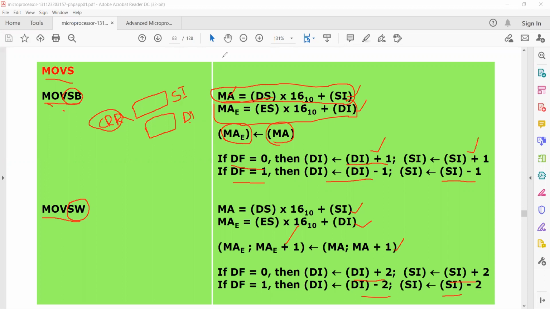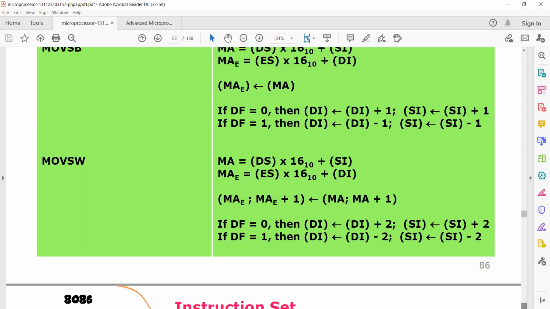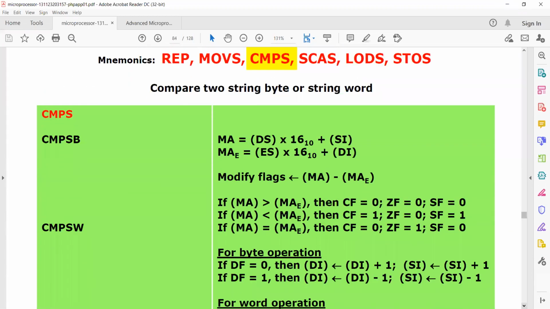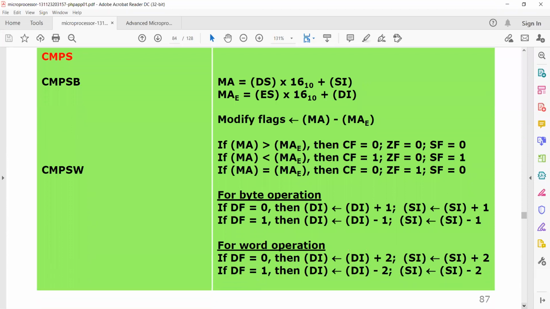All right, let us now move to the next category of instructions. Let me clear all these. What is the next instruction in string manipulation instructions? The next instruction is CMPS. What do you mean by CMPS?